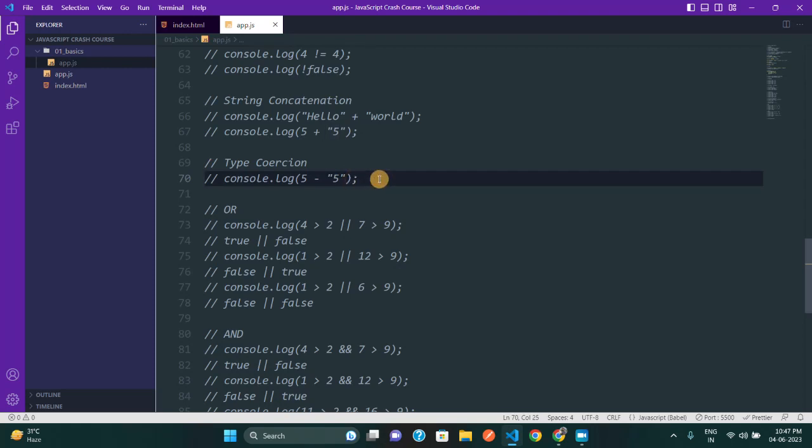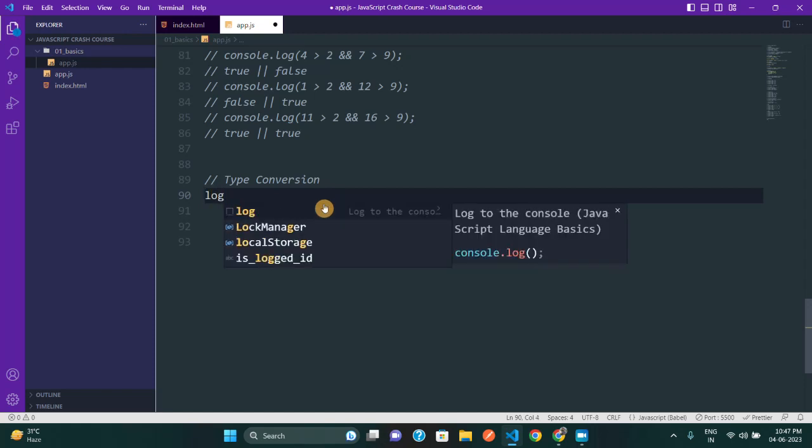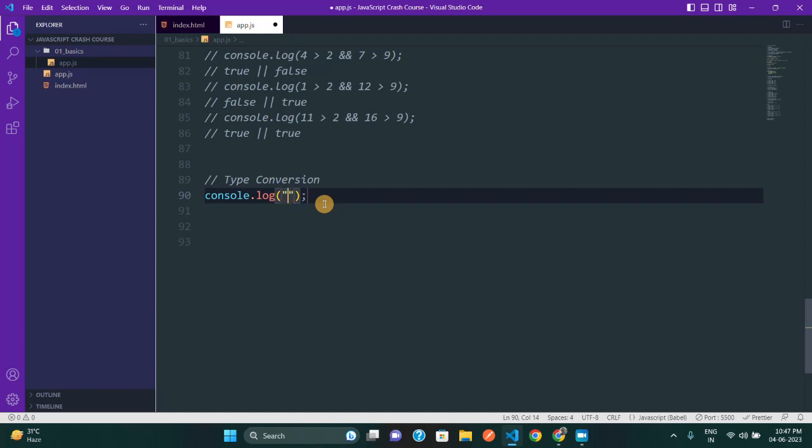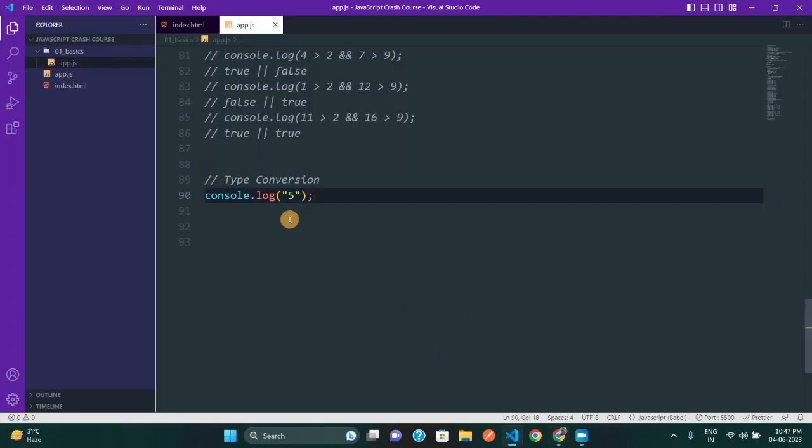Right, so this is known as implicit conversion. But we have something called explicit conversion as well, where we as a programmer or a user can convert the data type of a particular value. So let me show you. Let me write log, and inside the inverted commas let me write 5. So this is a string data type, right? See, it's white in color, so it's a string data type. Now can we convert this string data type into a number? Yes, we can do that.